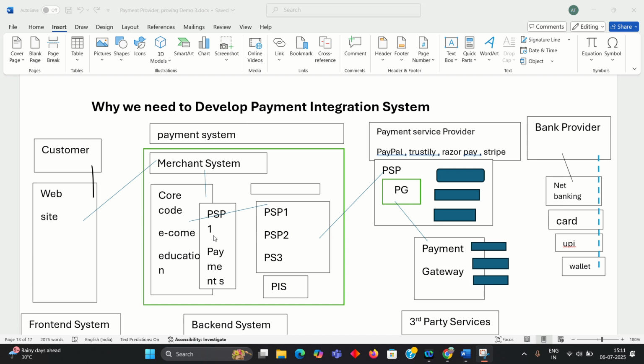then what happens when the Razorpay server is down, or there is some internet issue or other problems? At that time our payment will fail. So instead, we need to give other PSP options also, so that the customer won't face any issue.